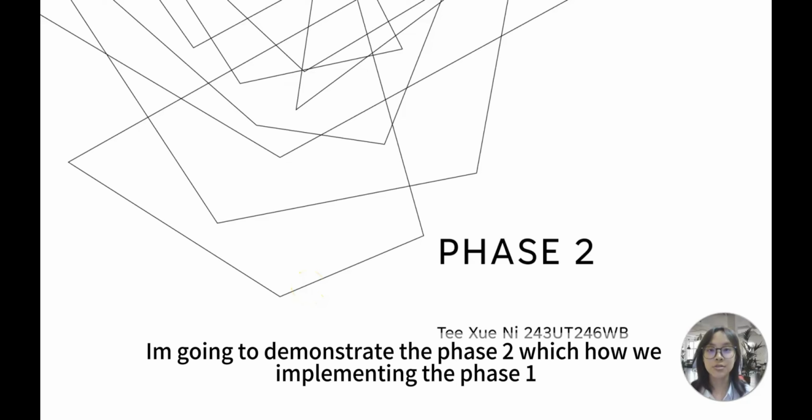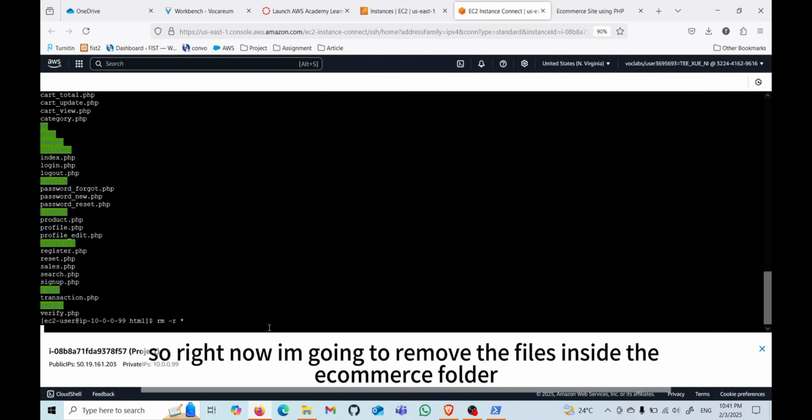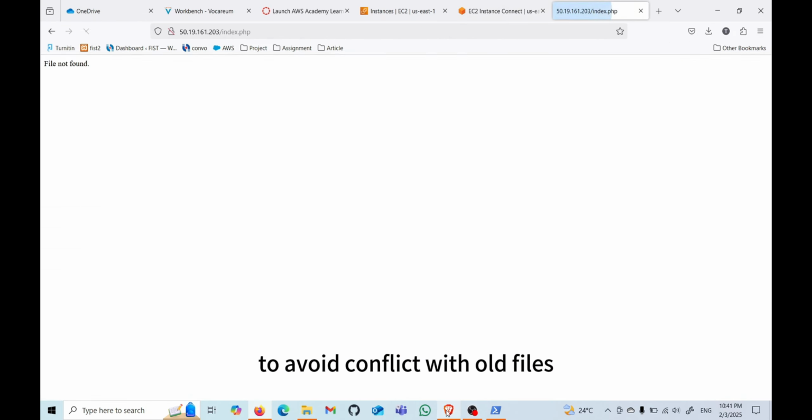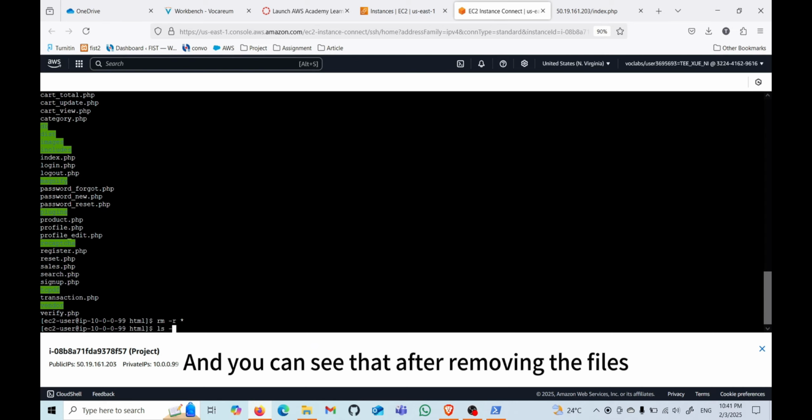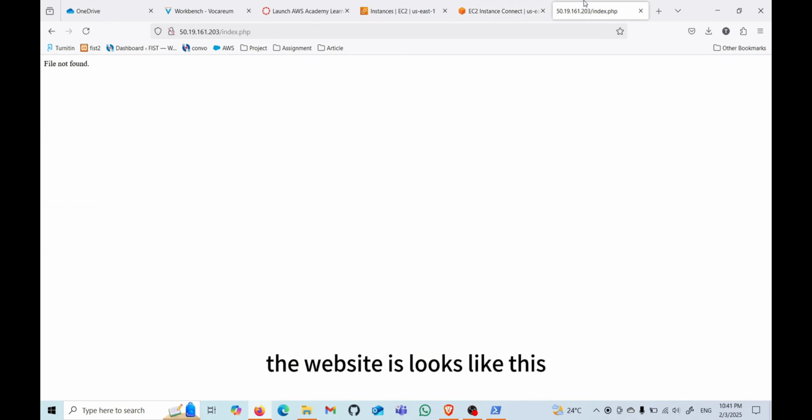Right now I'm going to demonstrate phase 2, which is how we implement phase 1. I'm going to remove the files inside the e-commerce folder to avoid conflicts with other files. You can see that after removing the files, the website looks like this.